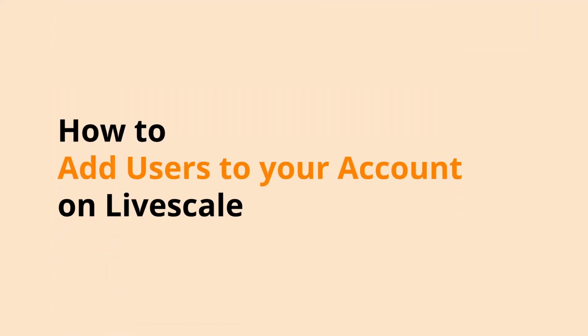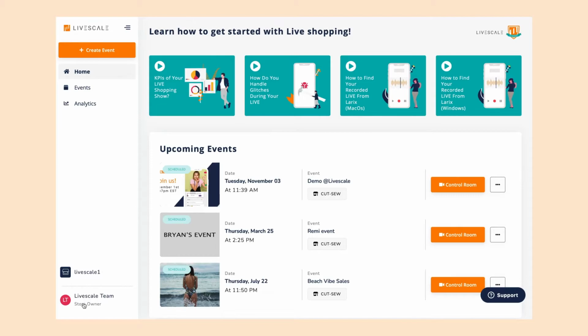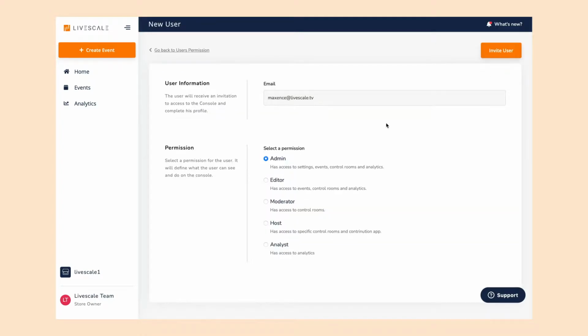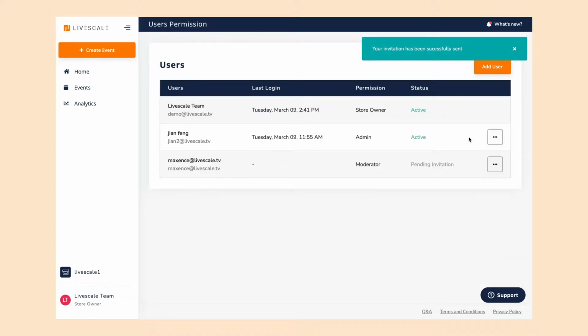How to add users to your account on Livescale. Click on your Livescale account name, click Users Permission, and click on Add User to add a user to your account. Enter their email, select the permission, and click on Invite User to invite them to your Livescale account.